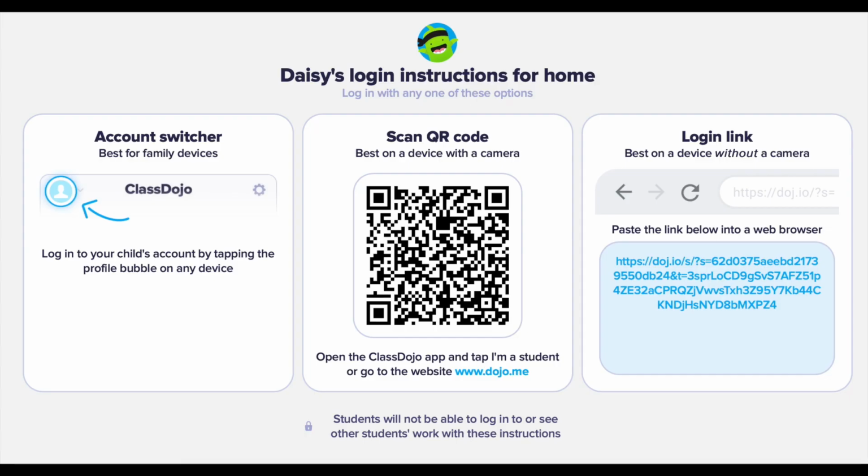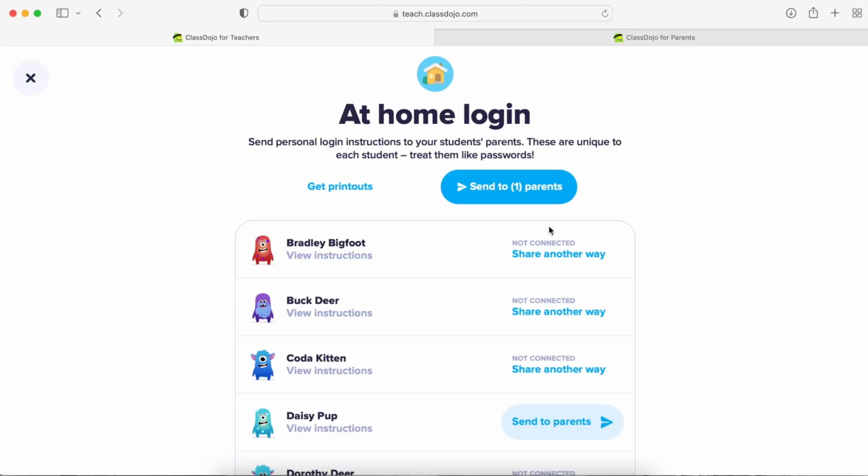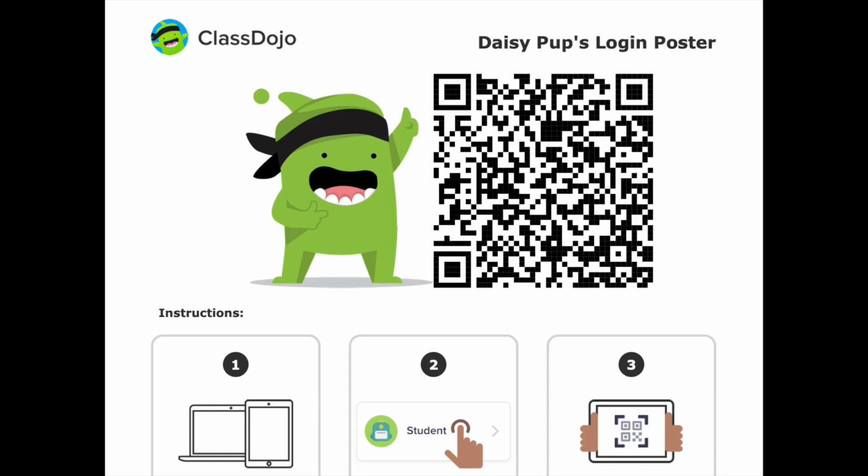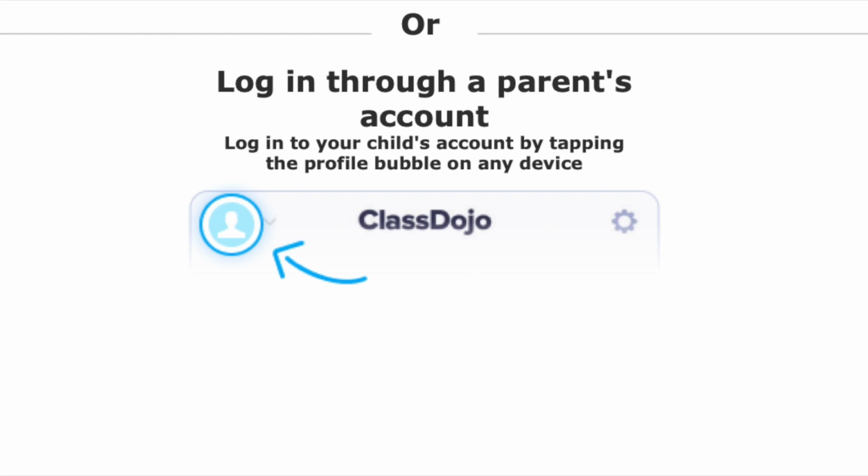The message to families will provide the students with 3 different ways they can log in from home. You can also send printouts home with directions on how the students can log in. For this sign-in method, I'll click Get Printouts. The printouts are unique to each student, and they provide the parents with 2 methods for signing in the student from home. They can either scan the printed QR code, or they can log in through their parents' account.